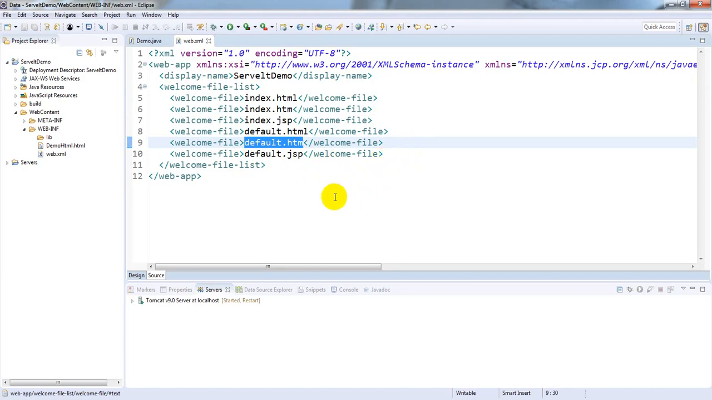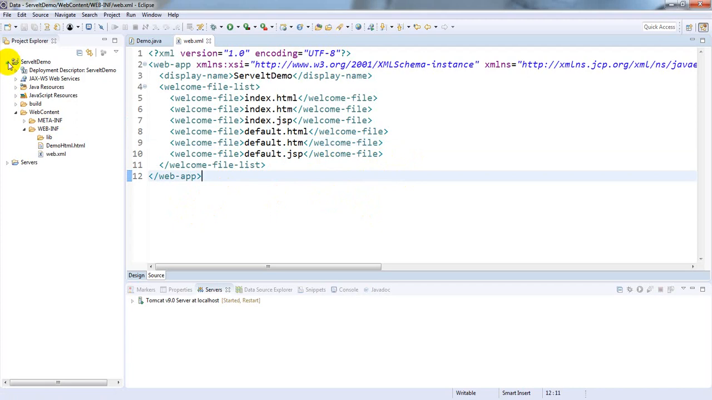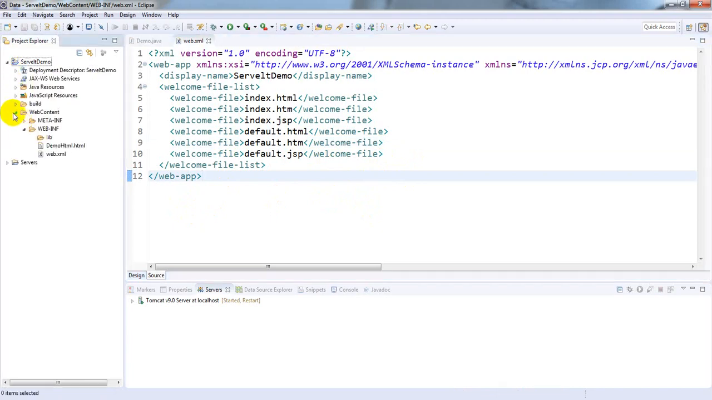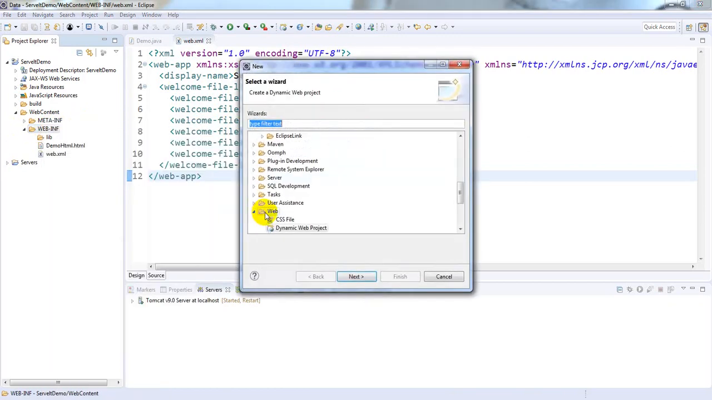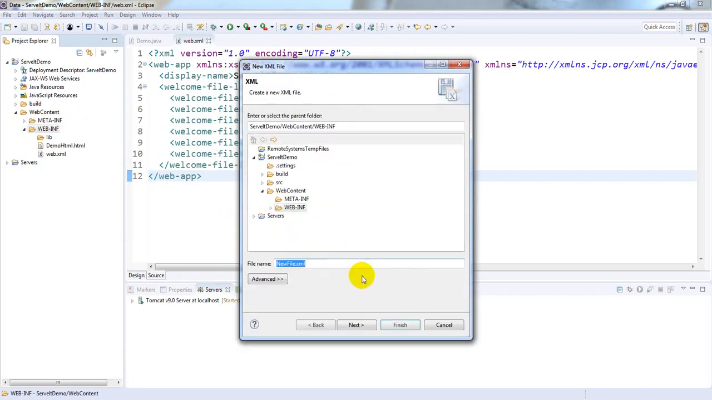If this file is not showing in your project, no need to worry, we can create the web.xml file manually. For that, you need to go to your project, WebContent and then WEB-INF. In WEB-INF, choose New and Other. In the search bar, type XML. It's showing various kinds of options. Then choose XML folder, XML file, and click next.